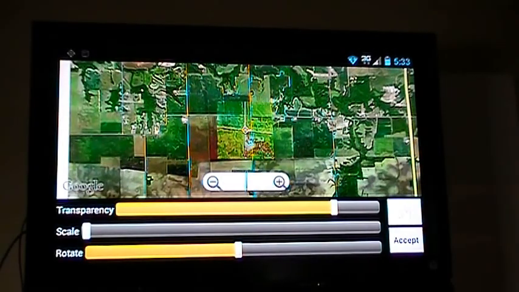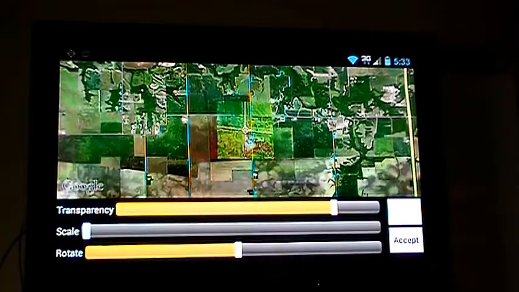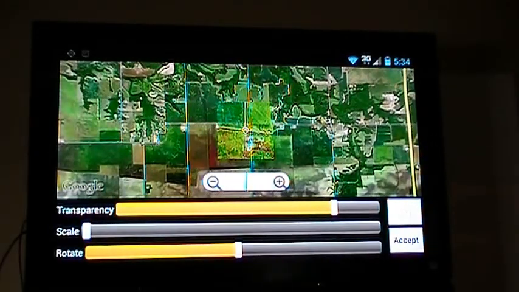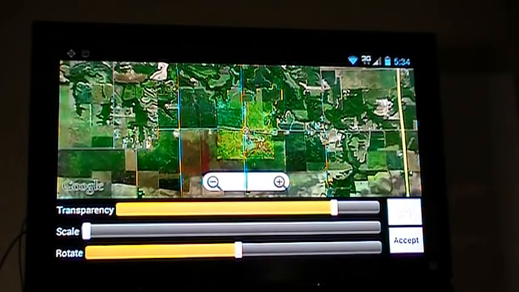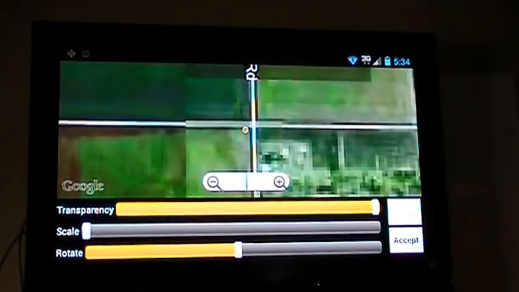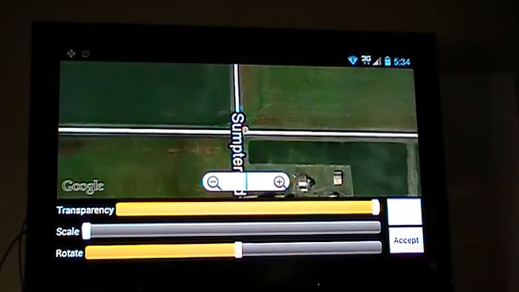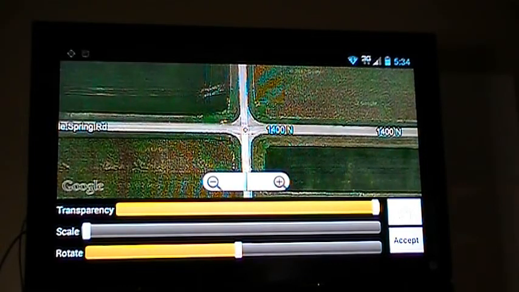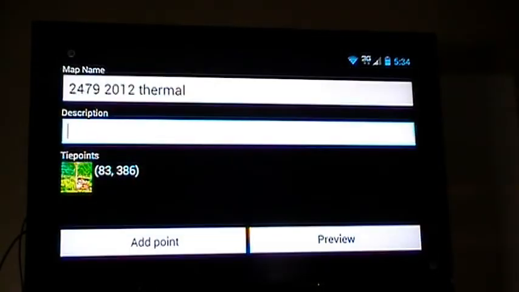And we can also adjust the scale of the image to increase or decrease the size. So the first thing we need to do is reference, again, that crossroads point. So I'm going to go ahead and make the image completely transparent and zoom in on the crossroads. The tighter we zoom in, the more accurate it's going to be. So now that I'm in the center of the crossroads, I can hit the accept button.